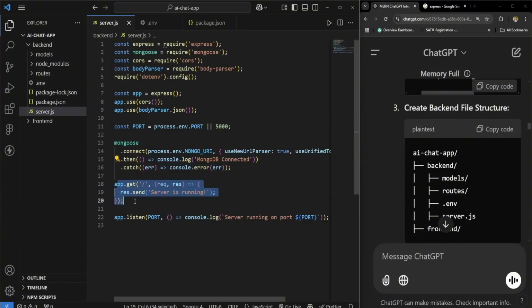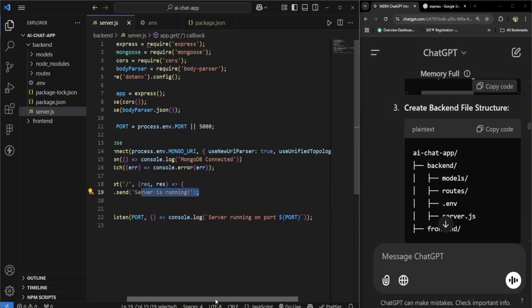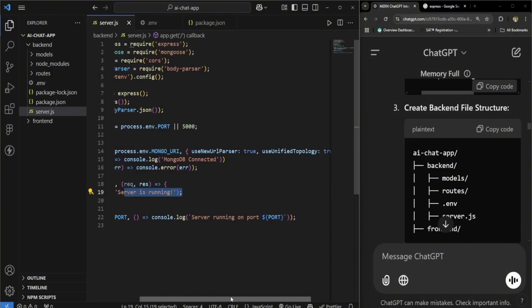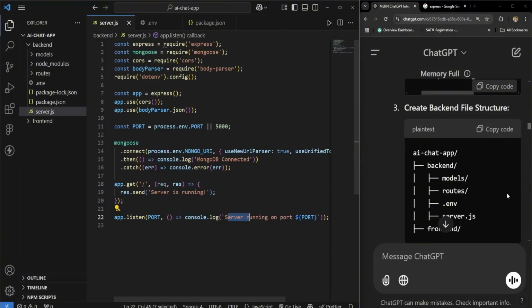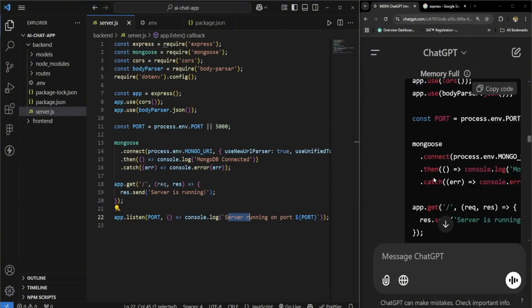So if we just use the /, the request and response are in the body, the response sends us a server is running message, making sure that the port is listening. The app is listening on that specific port, and that would be essentially 3000, and it would say server is running 3000. All of that is good.